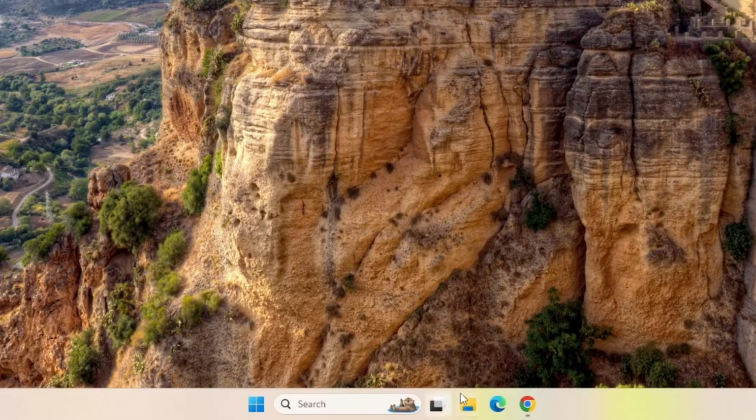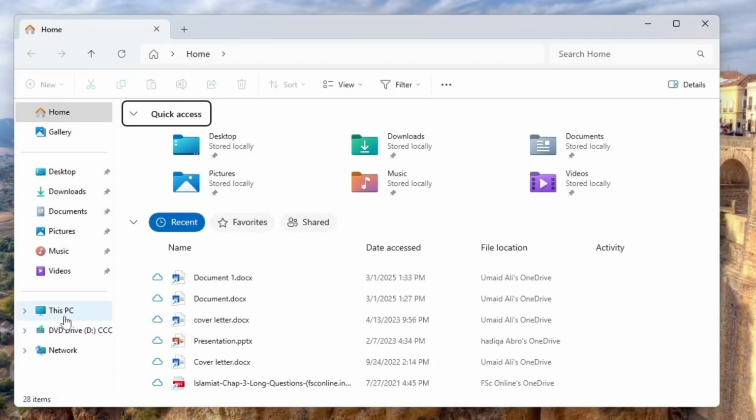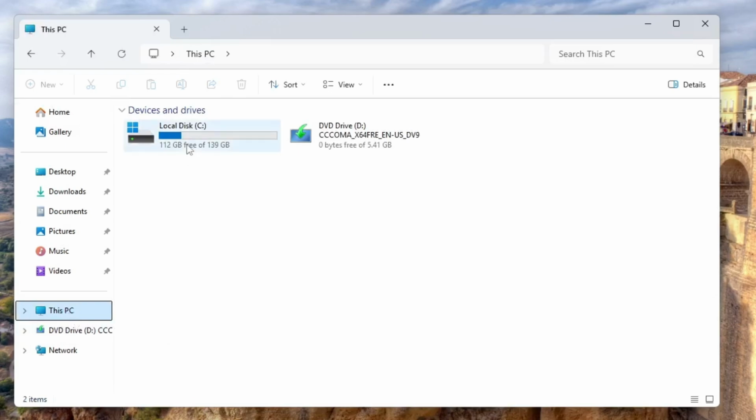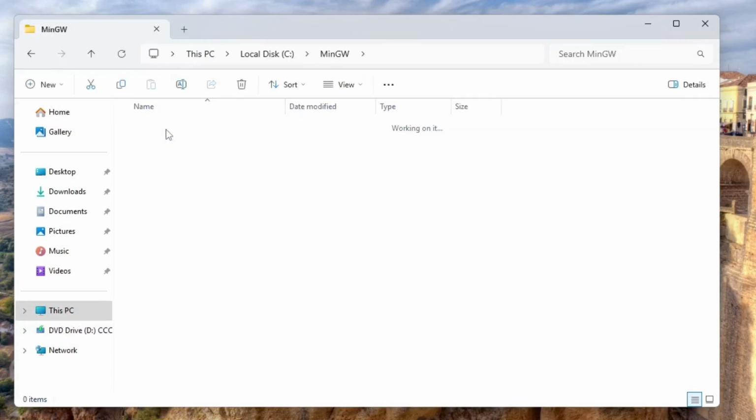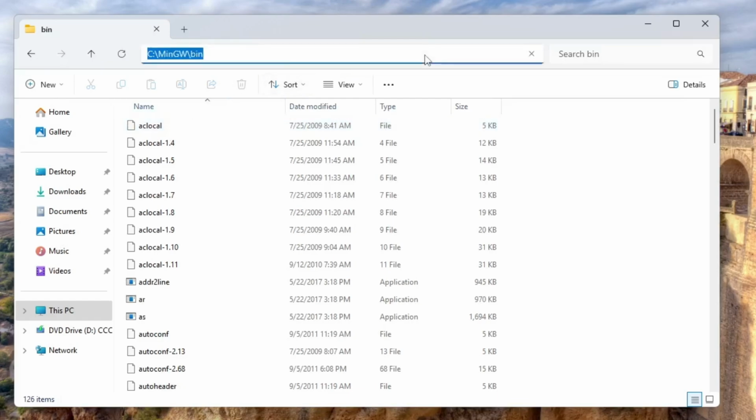Next, open File Explorer, then go to the installation directory, which by default is C drive. Open the MinGW folder, then go to the bin directory. Right-click the address bar at the top and copy the full path.